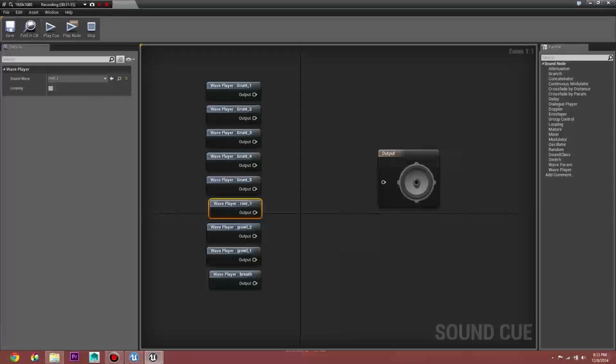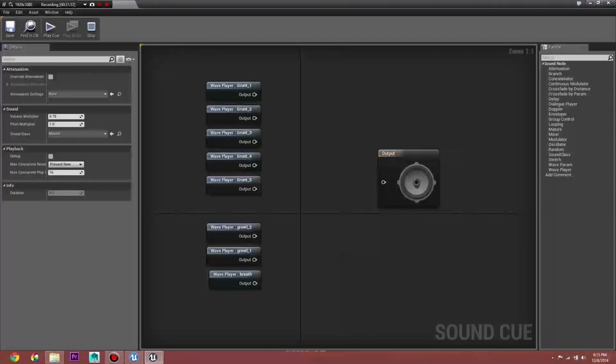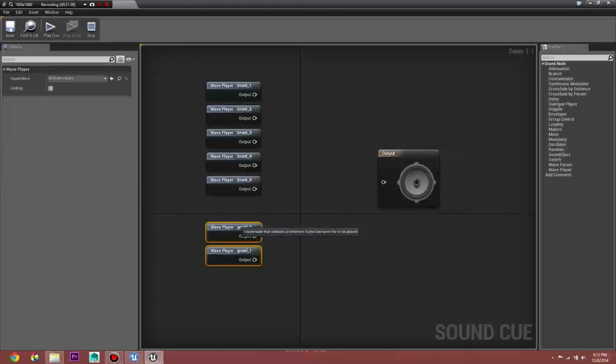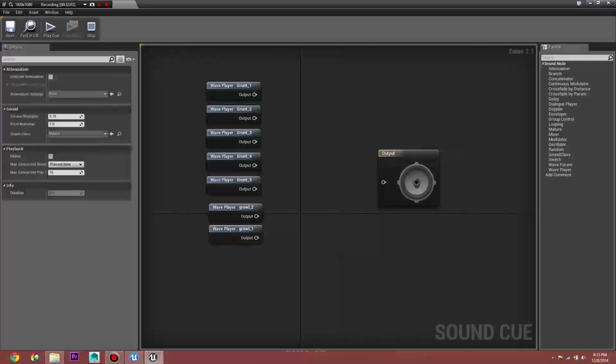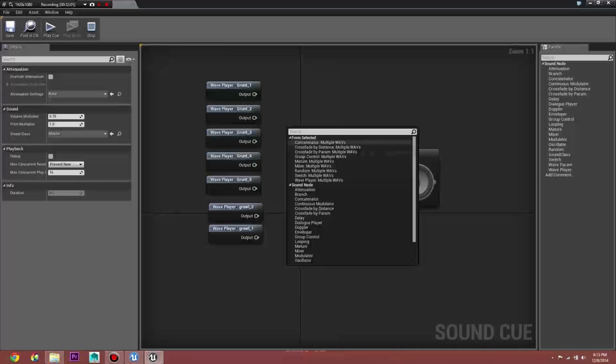We're going to have the breath and the roar, and that roar timed events as well for the beginning. So we have our growls, we have our grunts and all that. What we want to do is right click here, and this is all of our nodes we can do. Honestly, it isn't much, but we can do stuff with it.